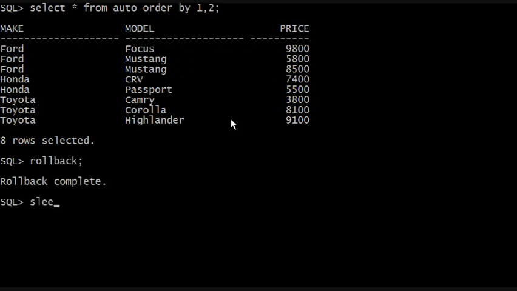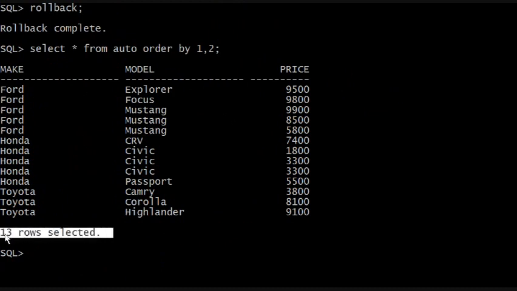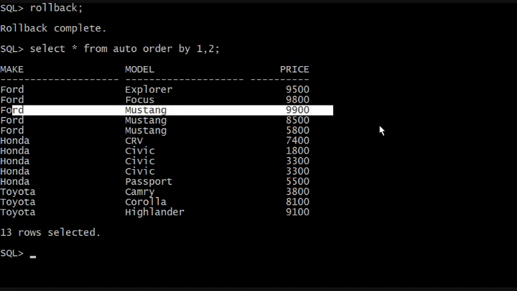Rollback complete. Let's do a select star from our table and see what we get. So we get all 13 rows again because I rolled back the delete. Remember, we're not truncating. All right. Now, because you went with the price $9,900 and there were no other $9,900s, you might think that's the way to start removing rows from a table.